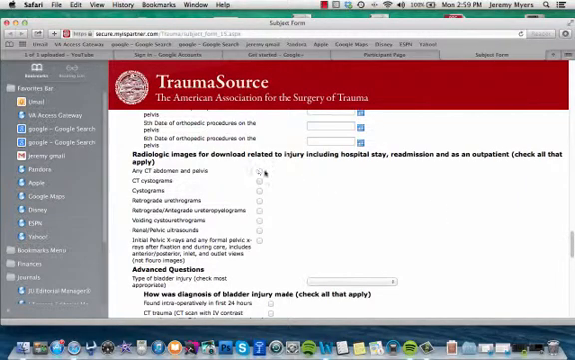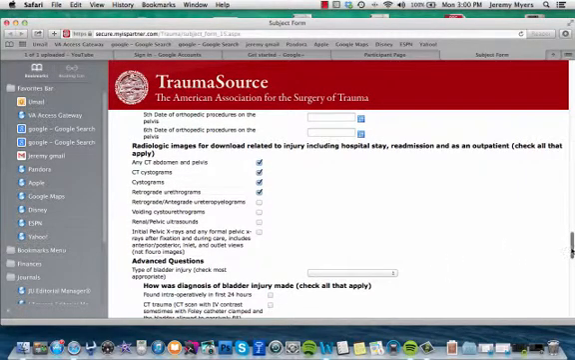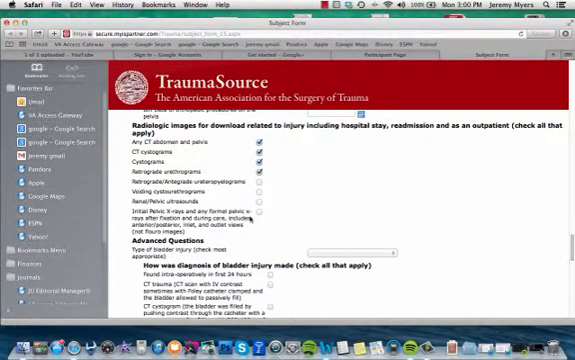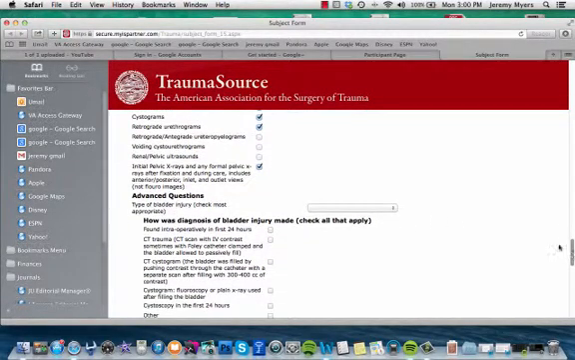And so we can see the trauma registrar should go through and find out what scans can be uploaded. This patient had a CT of the abdomen and pelvis, a CT cystogram. He had a cystogram post-operatively to make sure that the area had healed. He also had a retrograde urethrogram to rule out urethral injury after the bladder repair. And then he also had pelvic x-rays that were done initially. And these are plain x-ray films or pelvic CT scans.